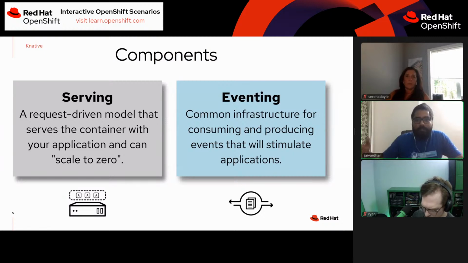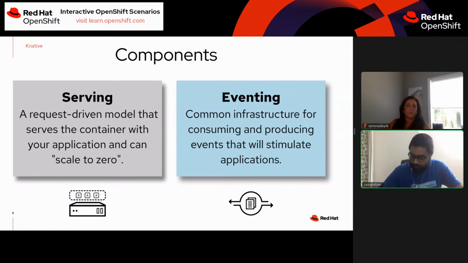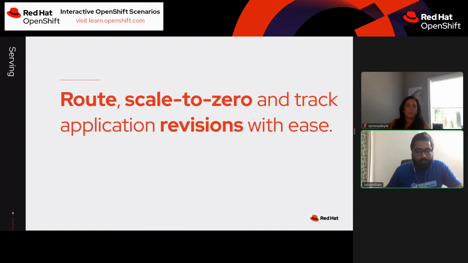Primarily, there are two components for serverless or Knative. One is serving and one is eventing. So what are these? Serving is a request-driven model that serves the container with abilities like auto-scaling or scale to 0. And eventing is based on cloud events. It provides a common infrastructure for consuming and producing events that will stimulate applications. So that was the higher-level view of these components. Let me quickly go to serving. We spoke about routes, scale to 0, and tracking application revisions with ease.